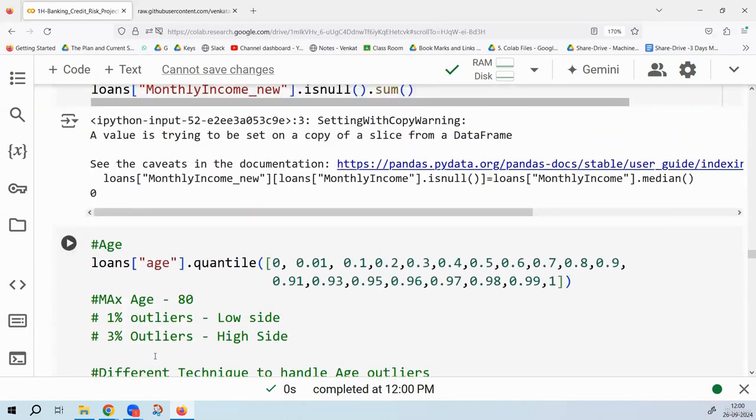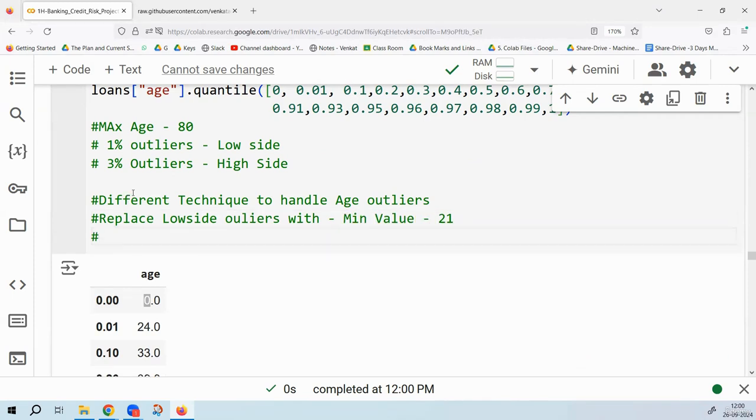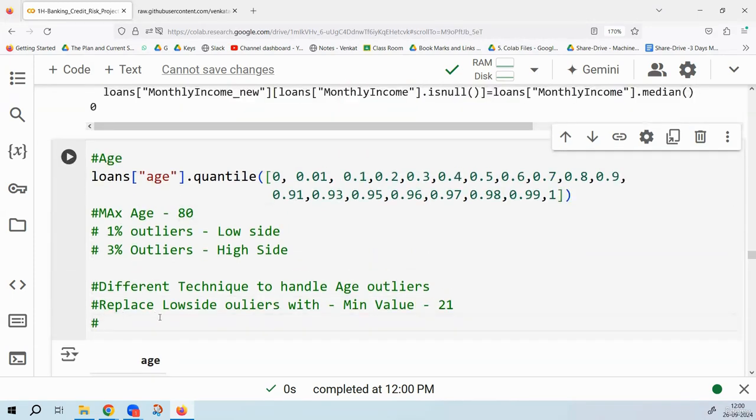21. So what I'll do is replace 0 with what? Replace low side outliers with, usually you should replace with median, but right now we will replace it with what? Minimum value 21. Mean value, which is like in this case 21. Now tell me what should I do? Replace high side outliers. That means, can I say anybody below 21 will be replaced with what? 21.